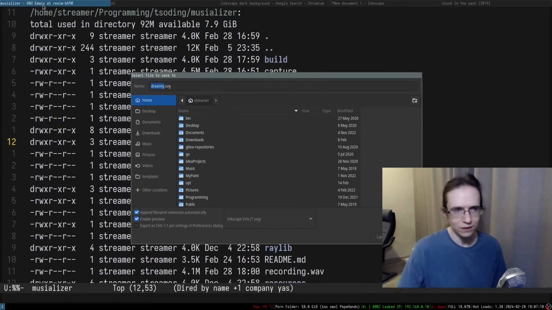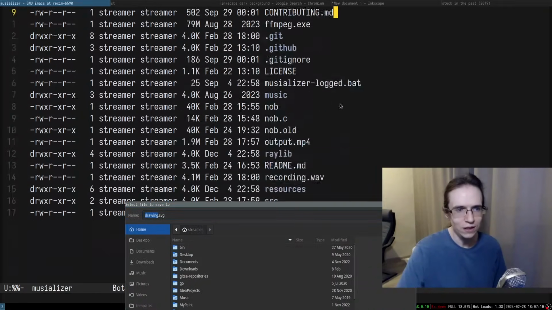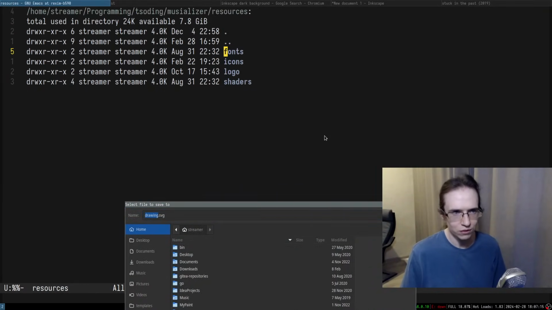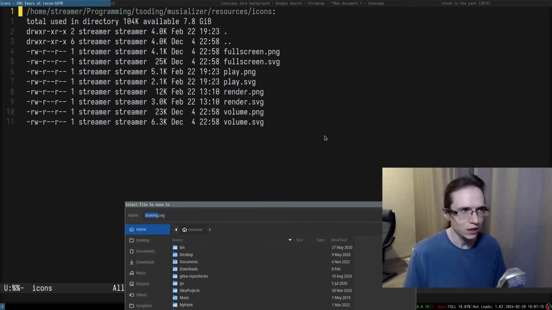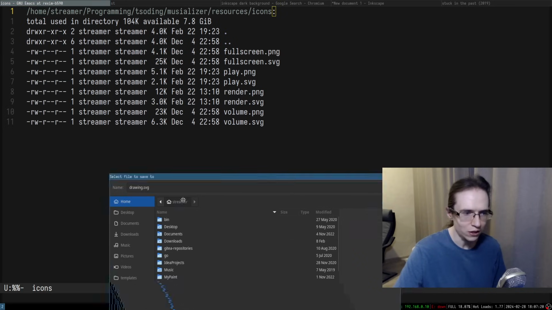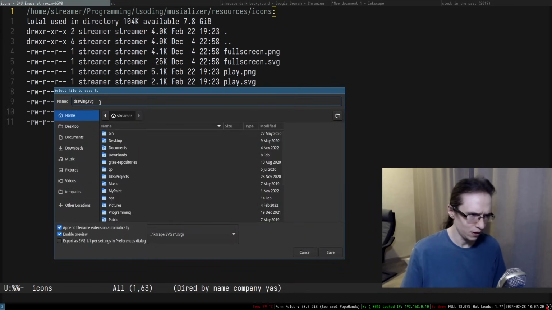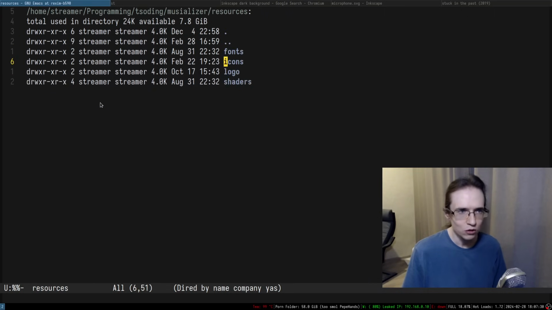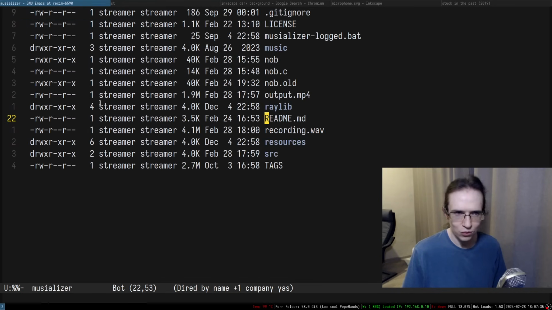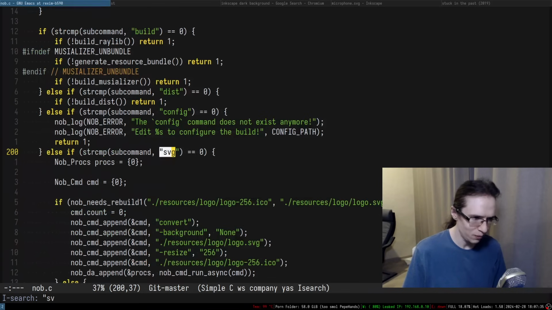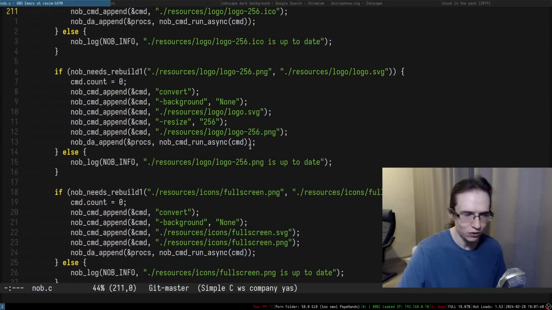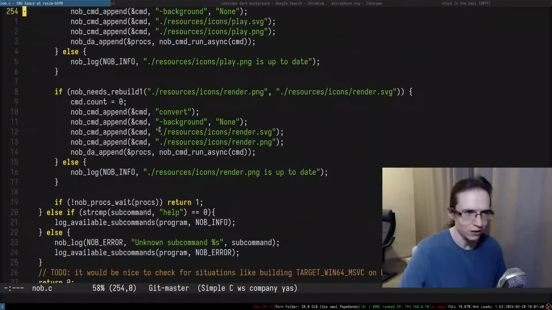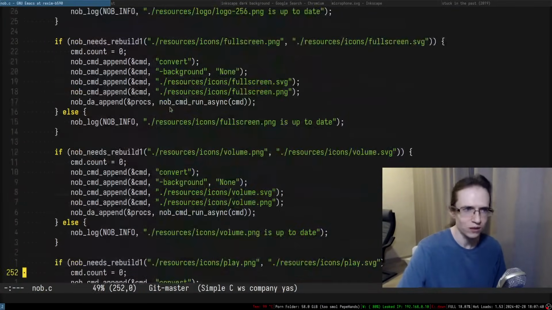So we have somewhere in here the resources, icons. Here they are. I'm going to save this entire thing somewhere here. Microphone. And here it is, the microphone. So one of the things we have to do: there's a command svg that goes through all the svg files and renders that. What is this copy paste?